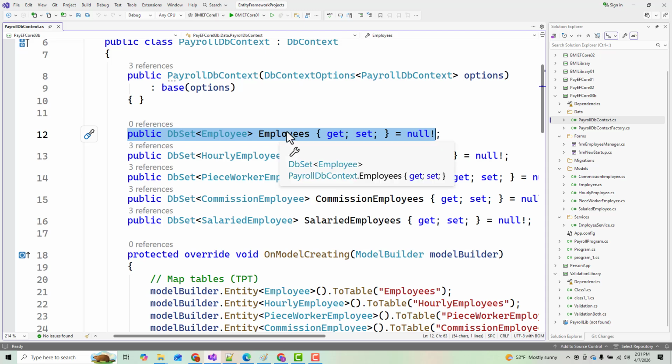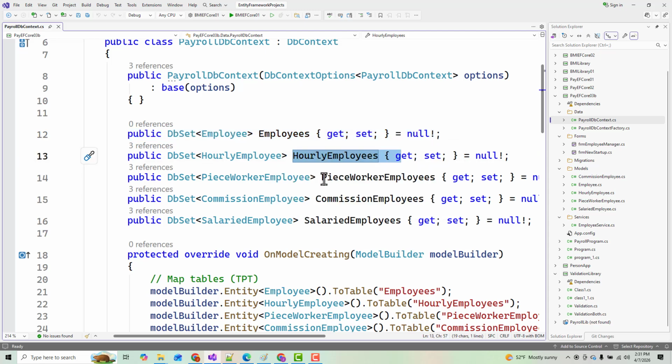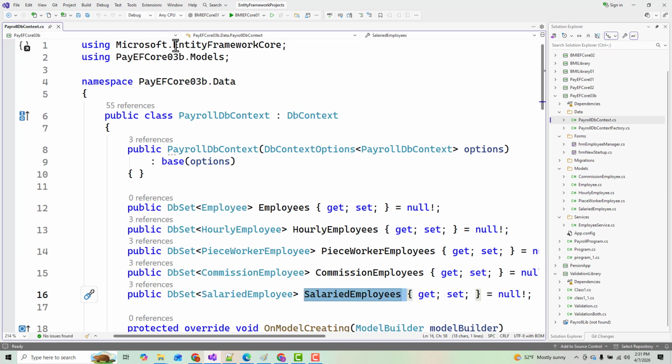All right. That's our abstract class we're going to have. This is our hourly employee class, our piece worker employee class, our commission employee class, and our salaried employee class. Now, that said, there's going to have to be some changes made in here. Let's look at the using. Yes, we need Entity Framework Core, and yes, we need the models folder.